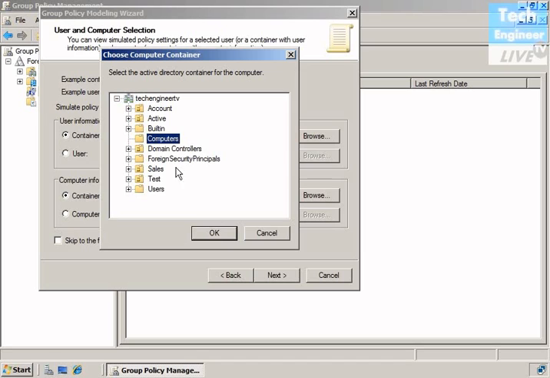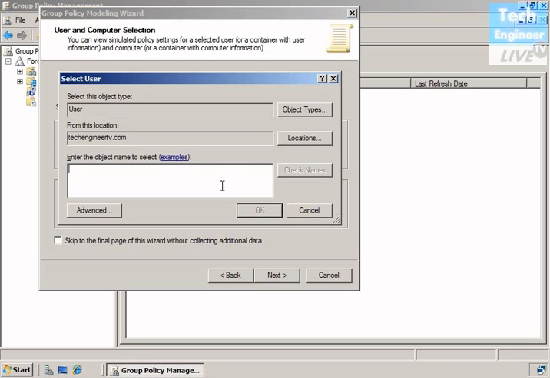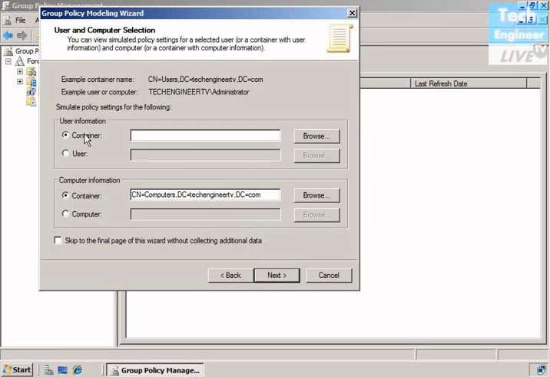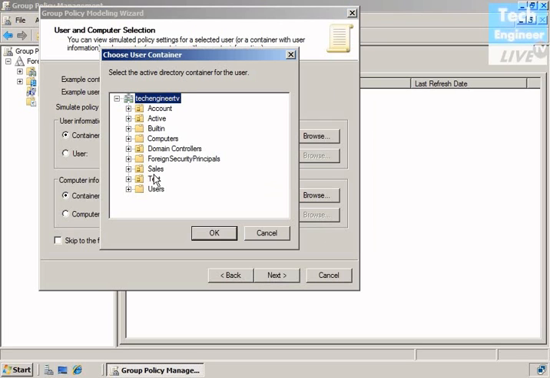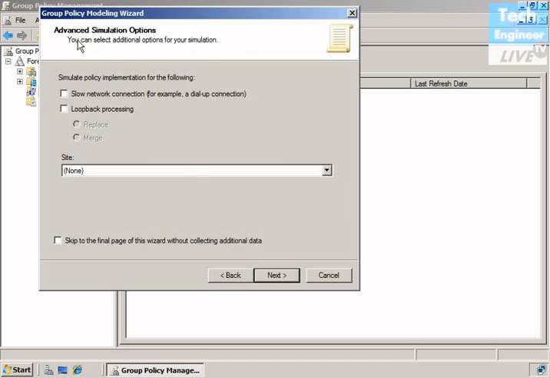so you can select computers' information. So this is a computer, and these are the information. You can go through users also, for example test user 1, this is test. Okay, next, advanced simulation options.